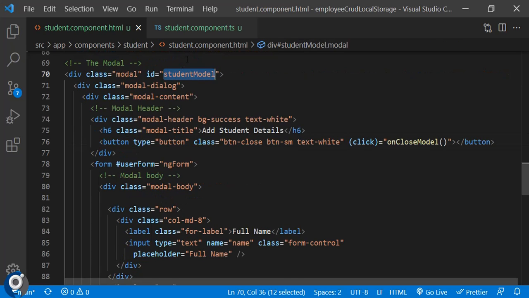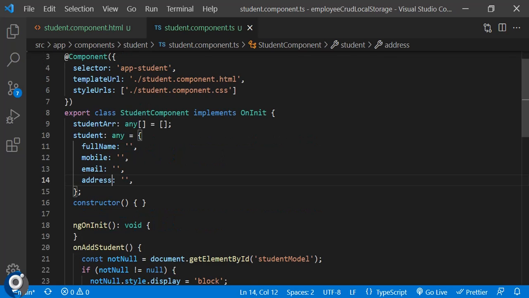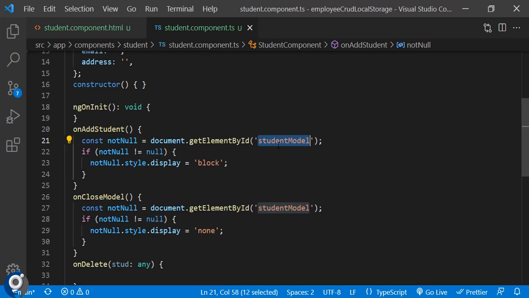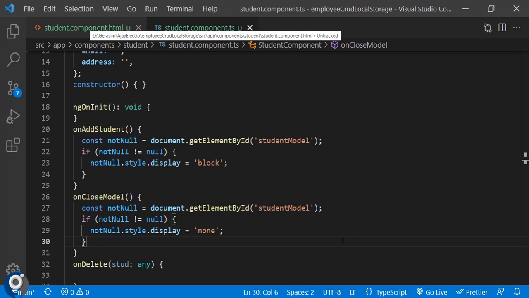Now if we go to the function onAddStudent, what we have done is first select that particular div, the modal div, using document.getElementById. Then we have just added a null check. Whatever div we have selected, we add a dynamic style, style.display = block. If we add that style block to that div, the modal will be visible. In the bottom function, onCloseModal, I have just added the property display equal to none, so the modal gets hidden. This is the simple implementation for the modal.